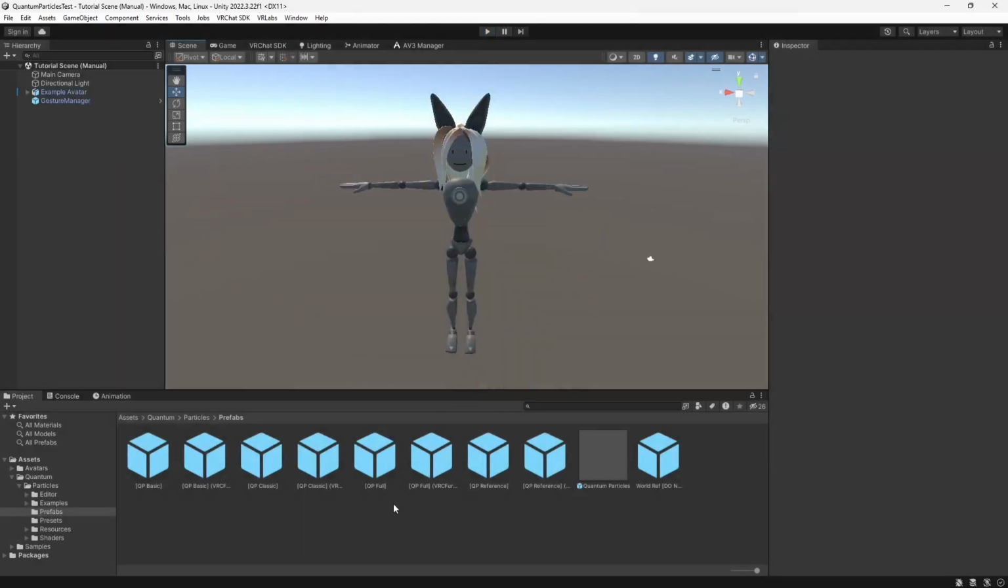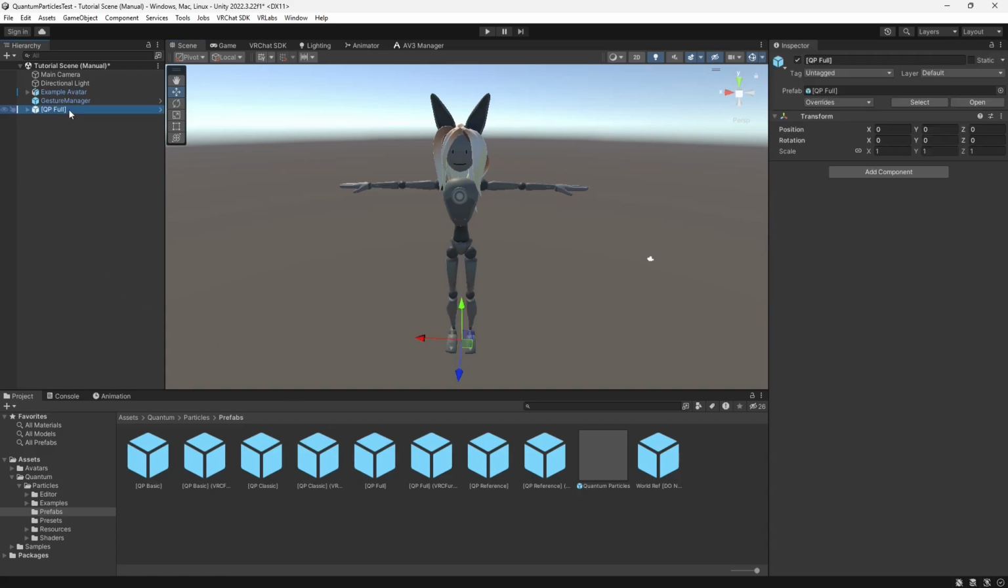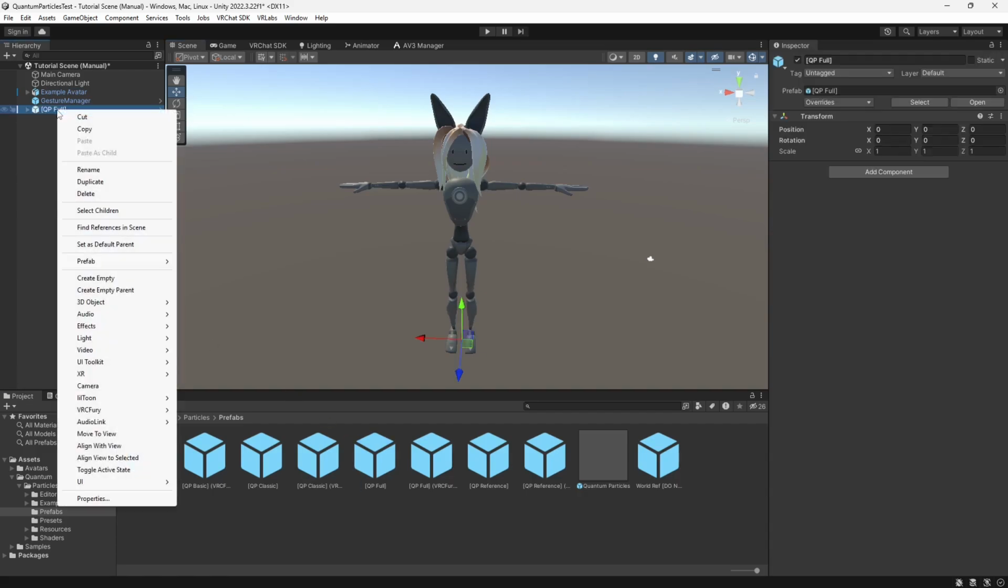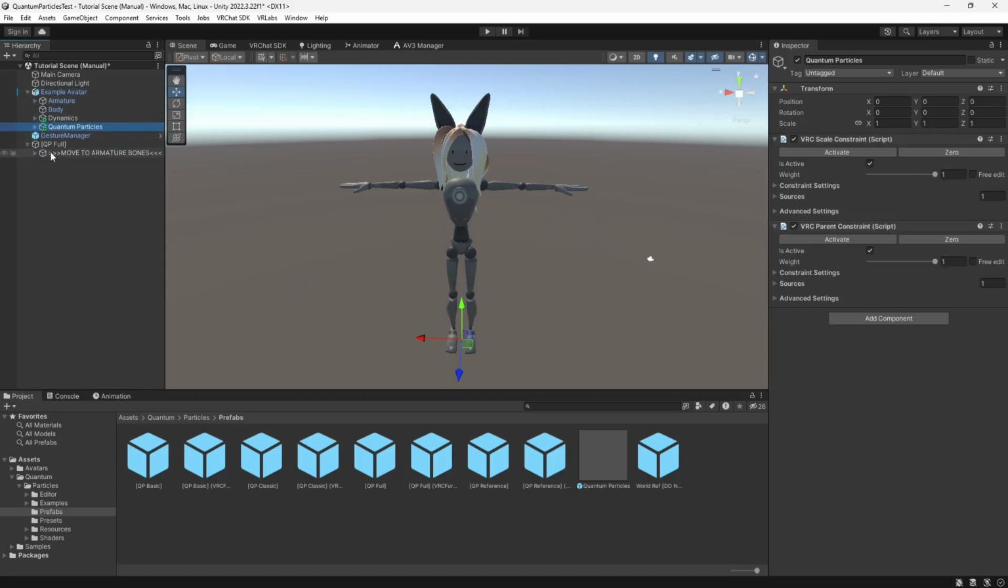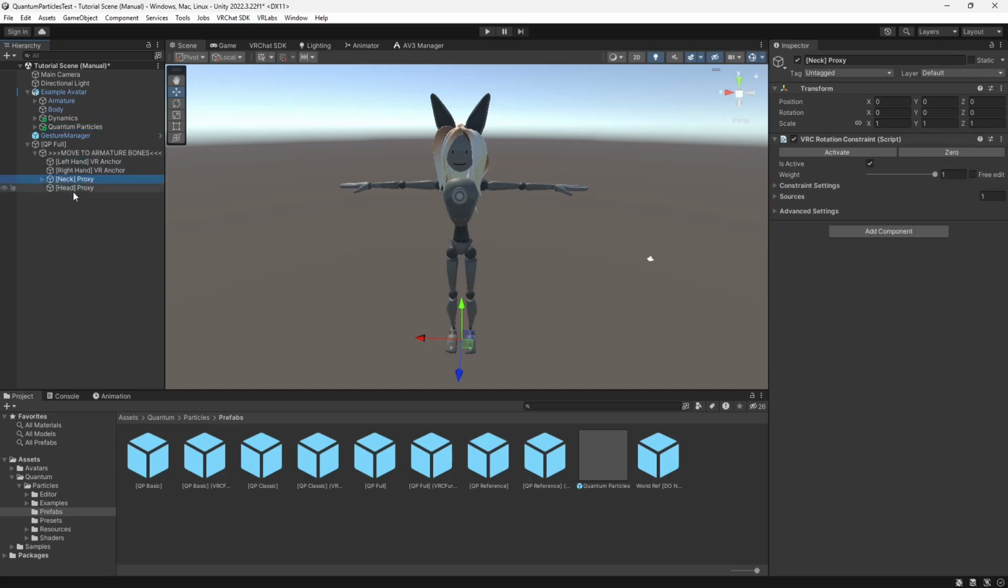For the manual setup, we just take the non-VRCFury one and drag it into our scene. Then right click, go to Prefab, unpack, yes. Then we open it up and drag the quantum particles object onto our avatar. And for the other one, we open it up and put all of these 4 into their respective bones.